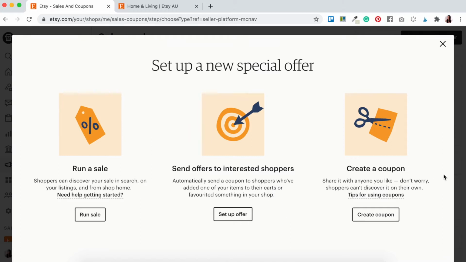And then at the very end, you've got create a coupon. You can create a special coupon that you can share out to anybody and everybody. You can share them with people on your actual Etsy shop, you can use email marketing to send them out, and you can use social media to send out coupons. So there are definitely different options in order to create special coupons and codes for your Etsy shop buyers. I'm just going to go through each one now, just so you know how to set them up.